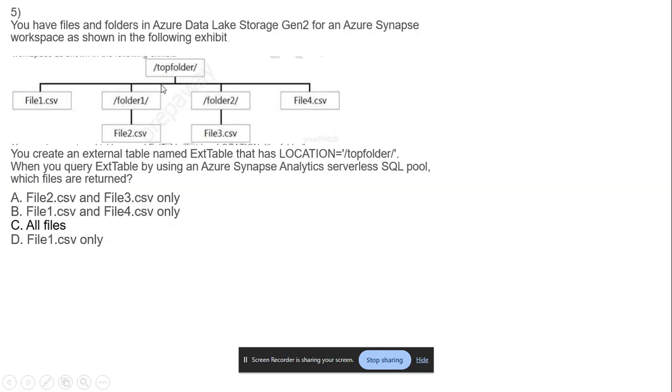Coming back to our question, under the top folder we have only two files, that is file1.csv and file4.csv. After that we have two more folders, and inside those folders some more files. But since we are not giving a double star here, file2 and file3 will not be selected. Only file1 and file4 will be selected. So the answer is file1.csv and file4.csv.